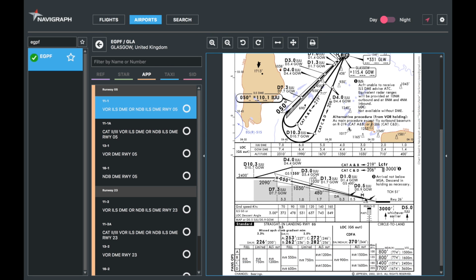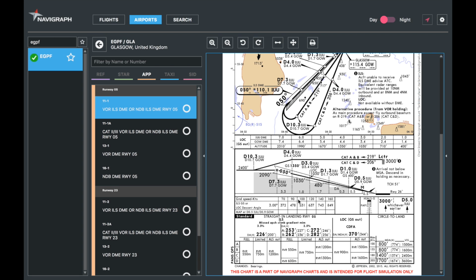You see 2 arrows, one higher up and then the other. These are the missed approach points. These are the points where you go around. Yeah? Middle marker here, I believe that is. And why are there 2? Well, depending on if it's a precision or non-precision approach. Here you've got a 3, and the 3 says arrival not below MSA, descend in holding as necessary. So there you go. Just extra information.